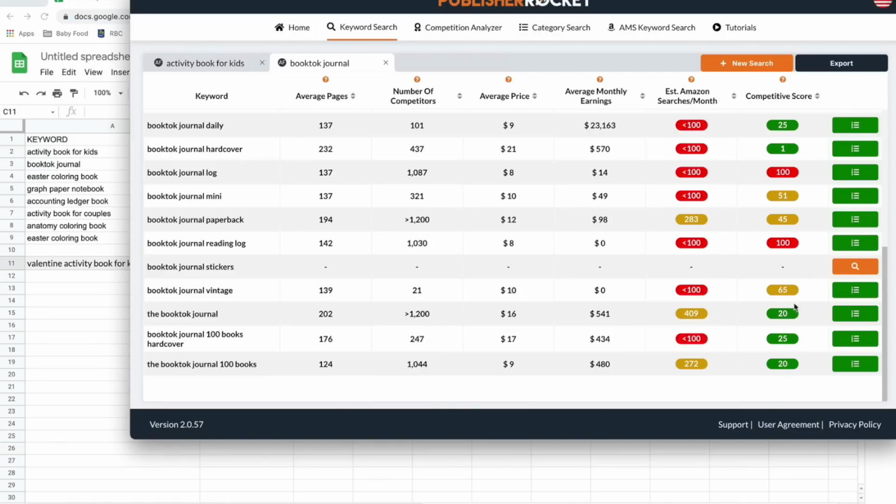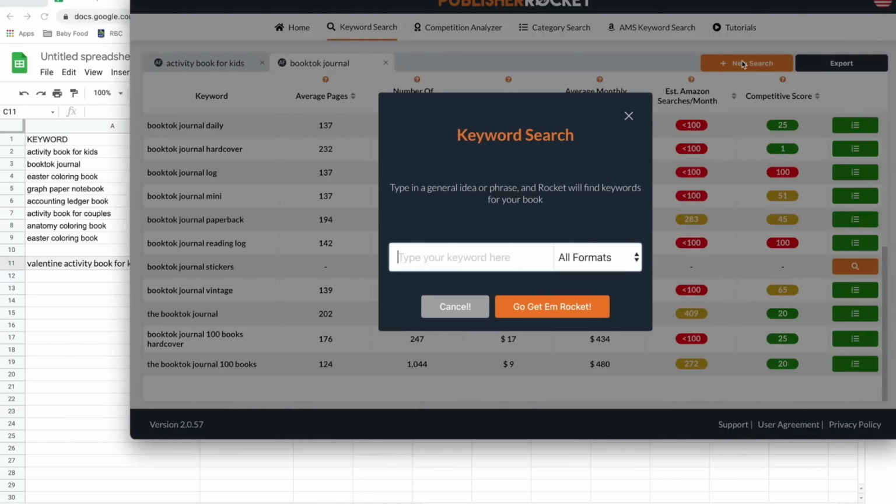But this one, we could potentially check this out. I'm going to leave it for now, and I'm just going to go down the line here. And next, I'm going to check out Easter coloring book.